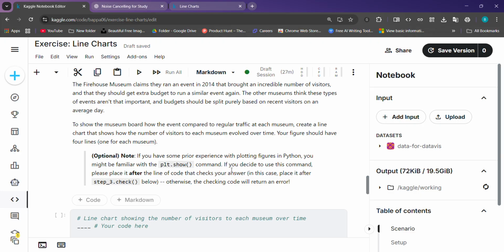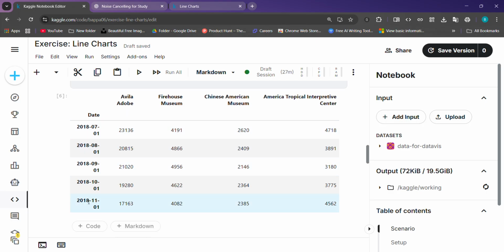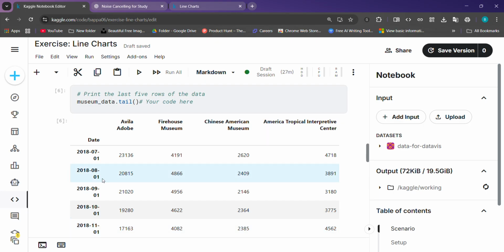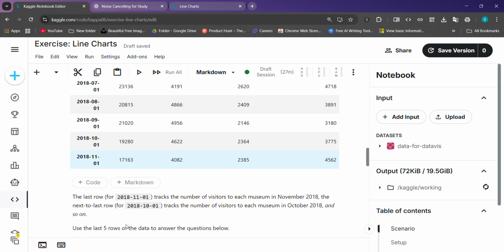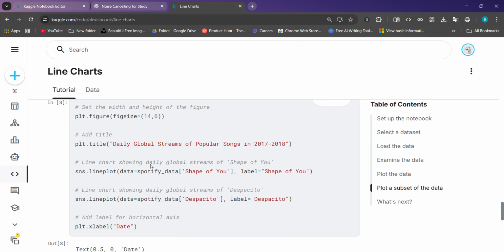In my mind, here is the 2018 data. I don't know how much data is here, but here is the 2018 data. Here I guess there are 3 museums, and the museum names are the available columns, I guess. So for each museum, how it evolved over time means we create the line chart here.